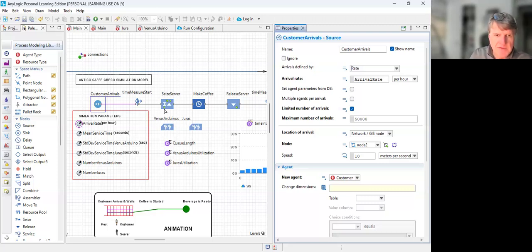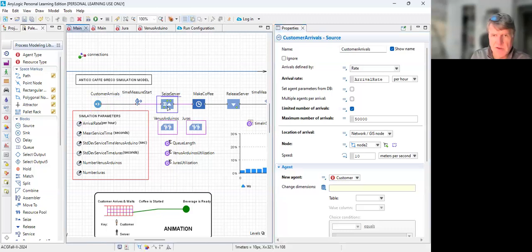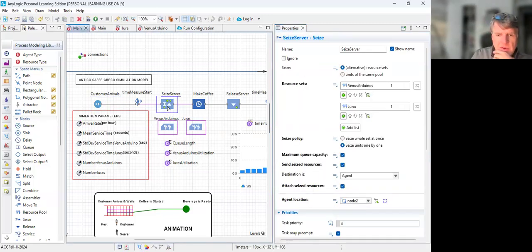So whatever the case, a customer comes in and then looks to grab either a Venus Arduino or a Jura machine. Of course, there's a barista powering this experience. You can see we've got alternative resource sets. We're going to grab one of the two, and if there was just one available, then it's easy. And if there's one of each available, then I'm not quite sure how ties are split, but there must be some logic, maybe just a coin flip or something on that. So we've got a barista, got a customer, got a machine.